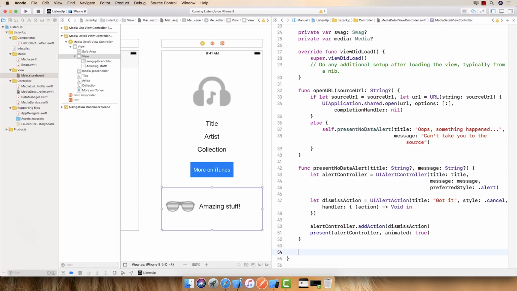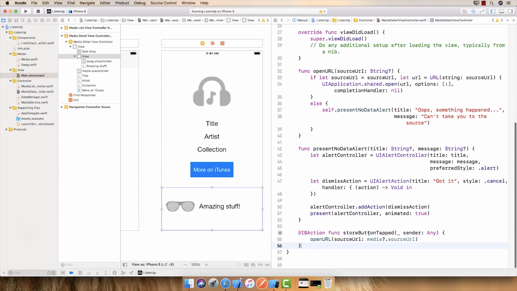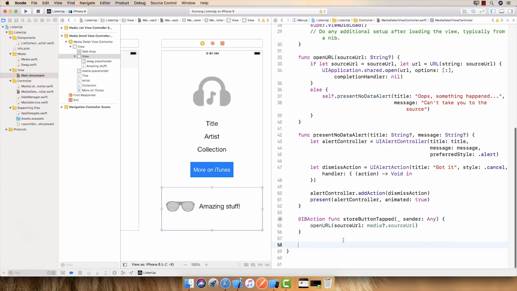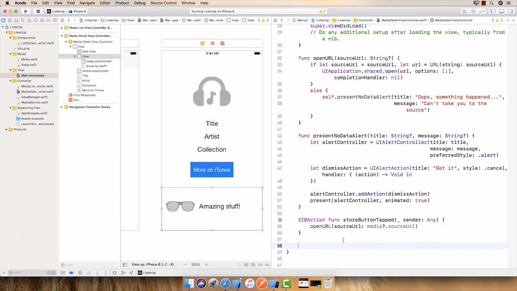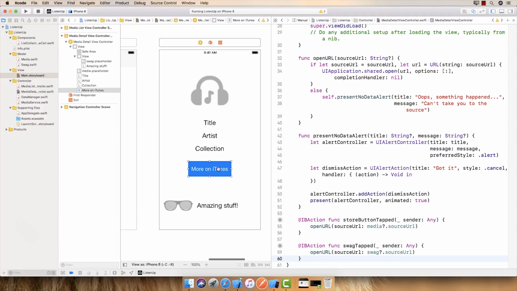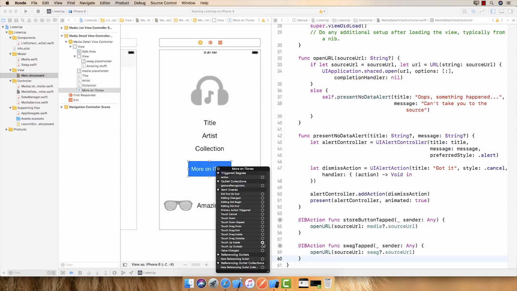Now let's use this method. First, we'll create an action method for the store button. And for the swag items, we are going to use a tap gesture. For that, we still need to create an action method. Both of these new action methods are simply going to call our openURL helper function. Now let's connect those new methods to the storyboard. First, let's connect the button. So we choose a touch up inside event and connect it to our action.